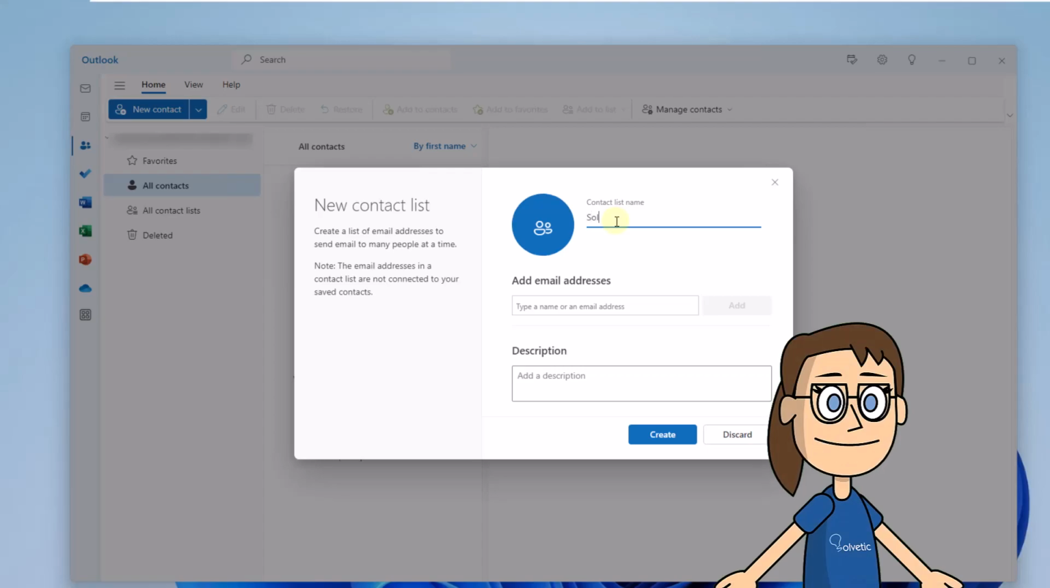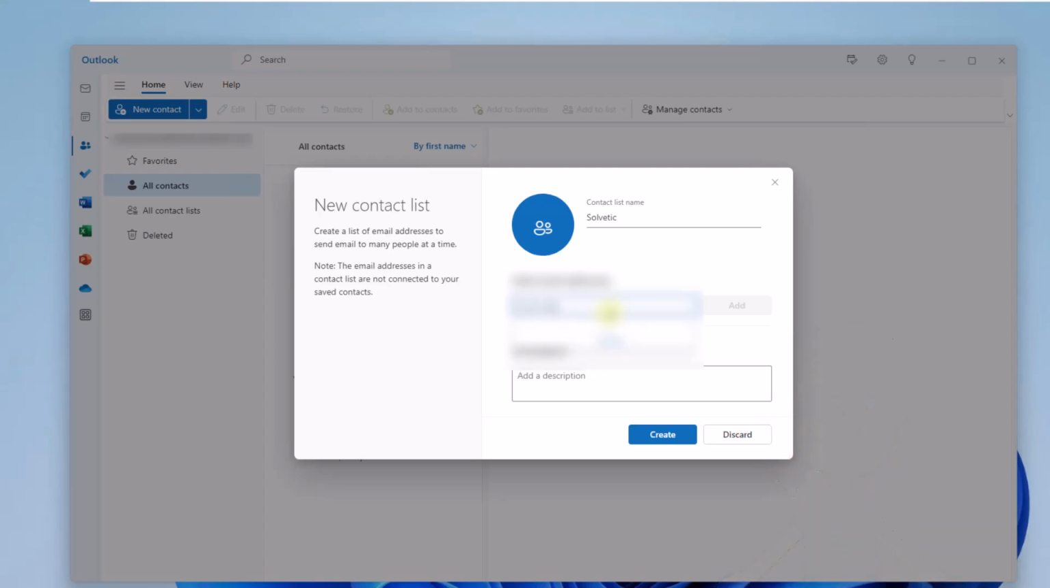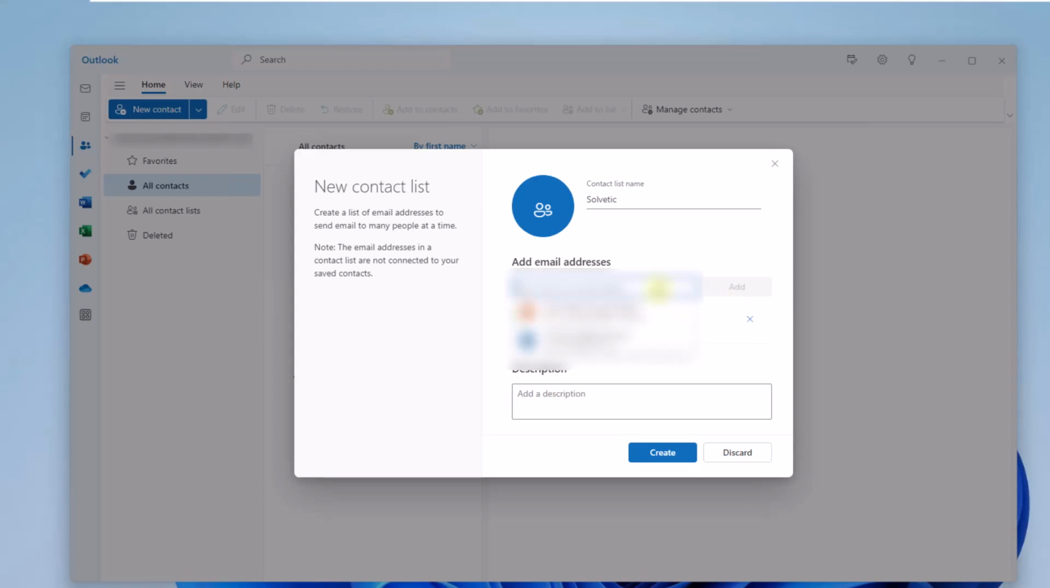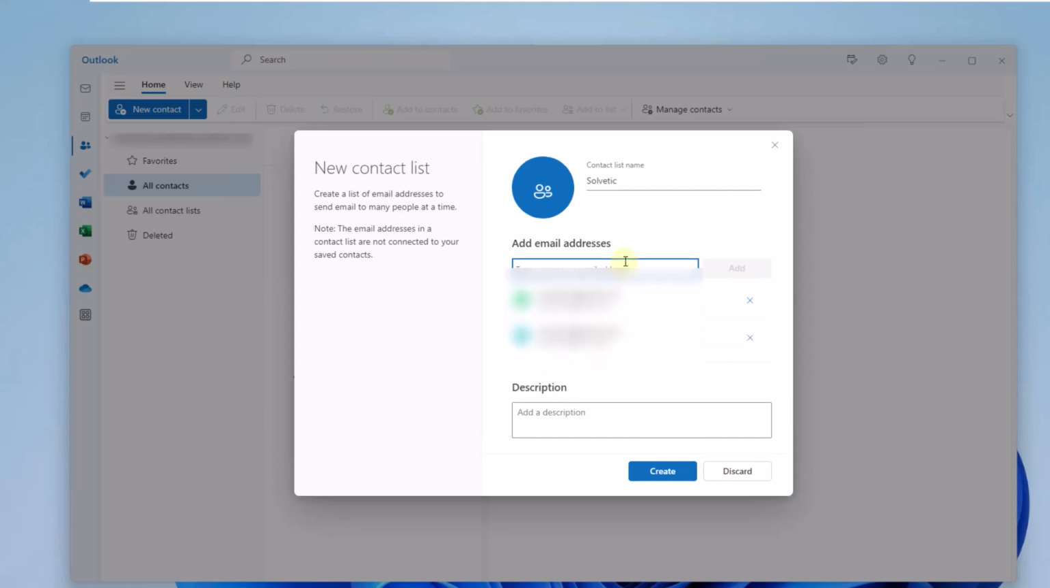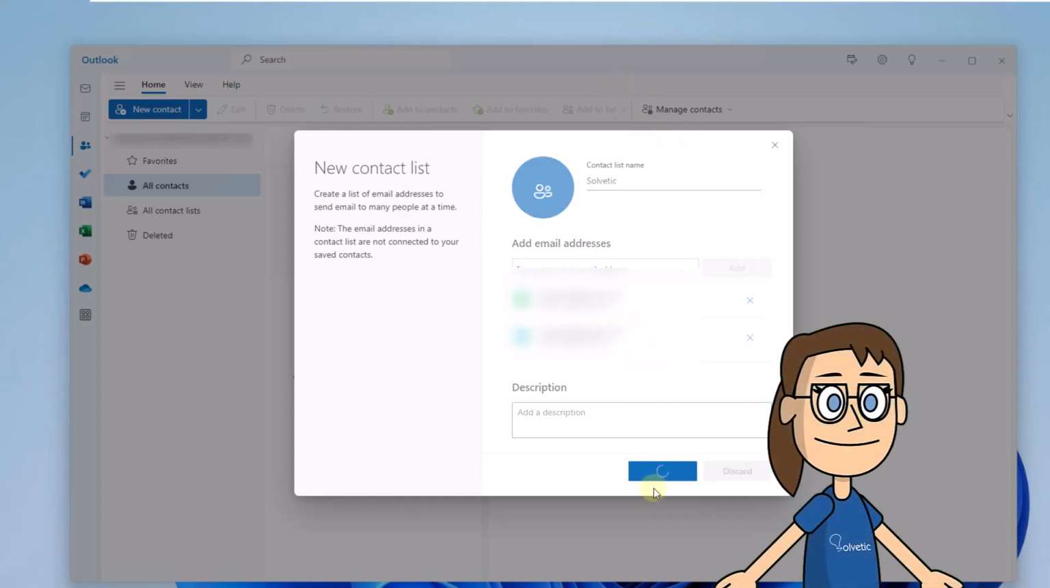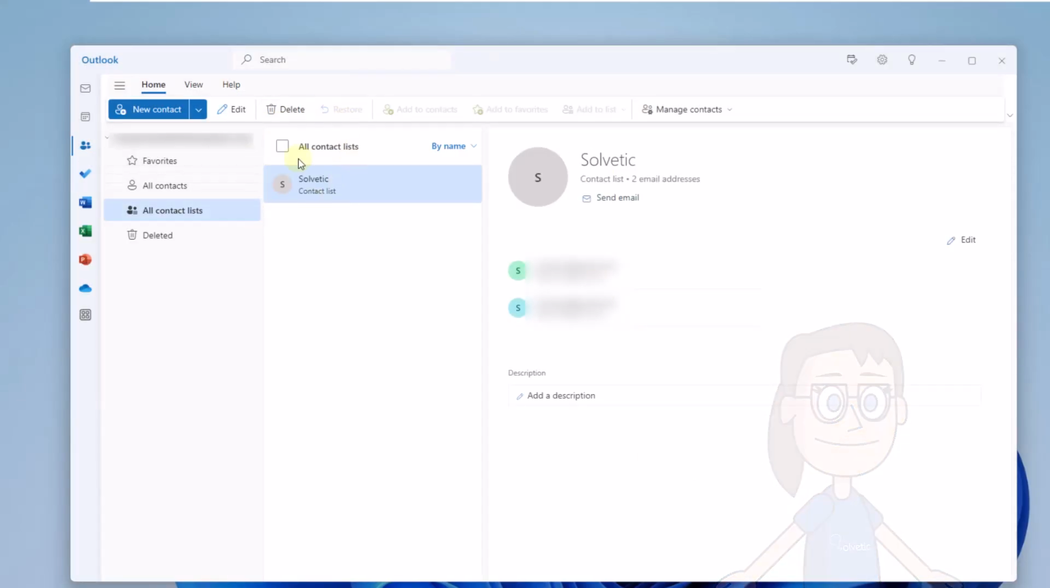Then give the list a name. Now in the Add Email Addresses field, enter the desired emails, then click Add to add them. Finally, click Create. You will see the created distribution list.